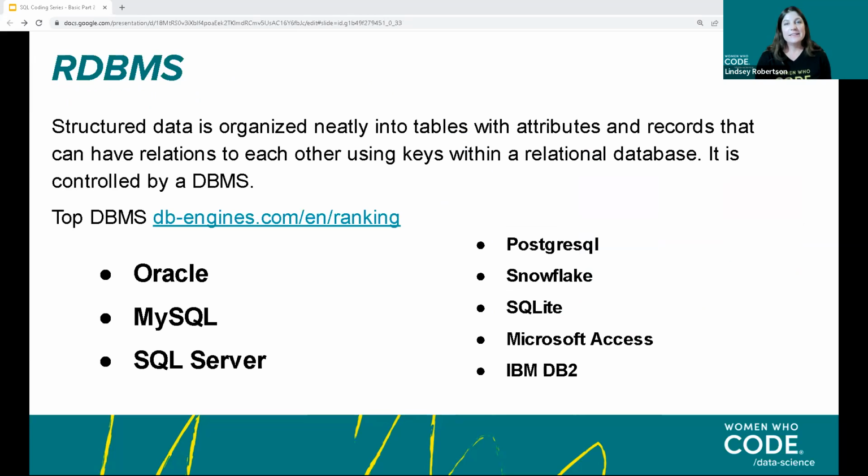Just to reiterate, the relational database management system structures data into tables and records relationships to each other using keys. So here are the top database management systems out there. Oracle is the most popular according to Google Trends, but if you're interested, go ahead and check out the link when the slides are available. It has more information there about the pros and cons and the popularity of each. And I'm sure we can get into those discussions later on as we move forward.